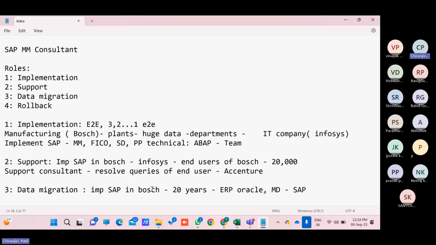SAP. So this 20 years of data is in which software? ERP, Oracle, or Microsoft Dynamics. You want to migrate this data from this ERP to SAP. So this is known as data migration. It is also called legacy migration. From the old system, you are migrating it to the new system that you have implemented. So this data is very important. There is a data migration project also, which you may get very rarely. Once you join, you will get training; the basic training for it is easy.